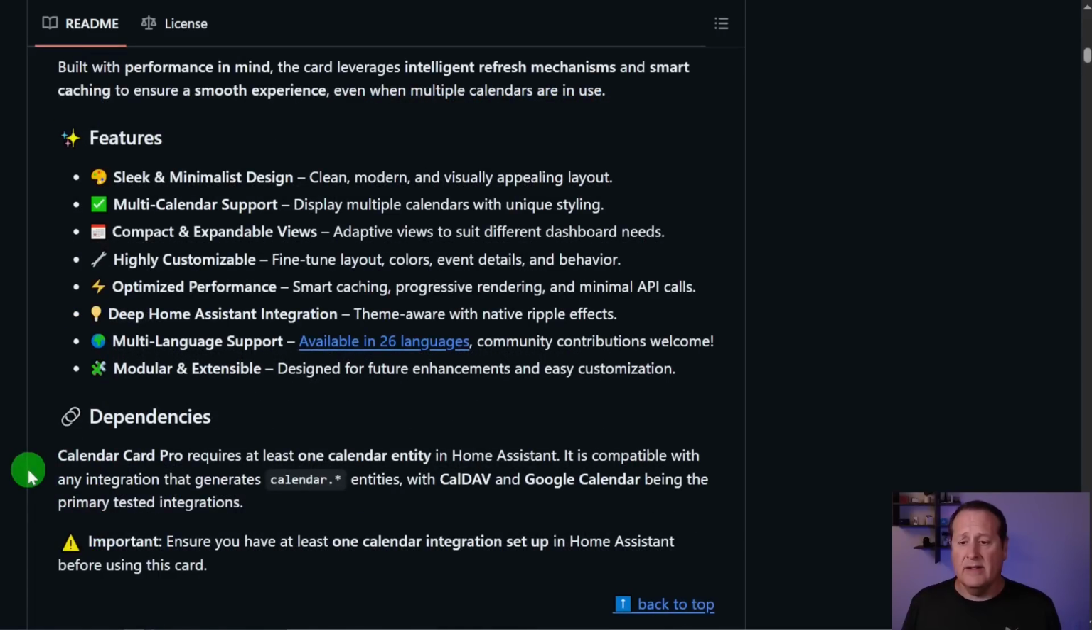It does require at least one calendar entity in Home Assistant, and it is compatible with any integration that uses the calendar entities, such as CalDAV, Google Calendar being the primary ones that he's tested it with.